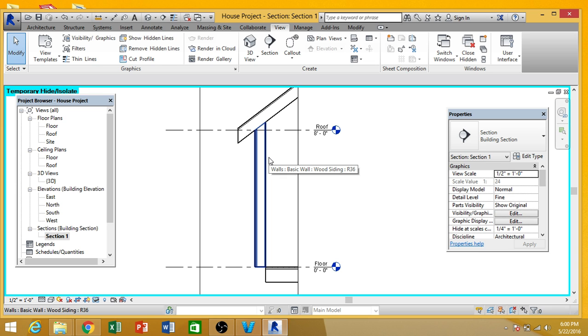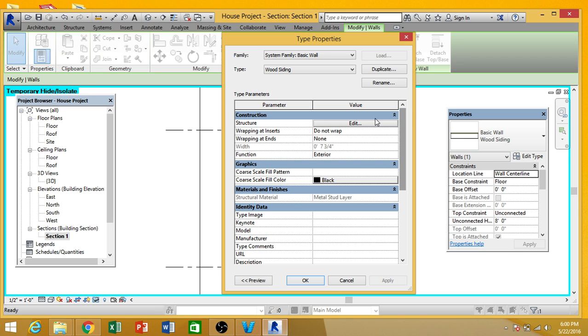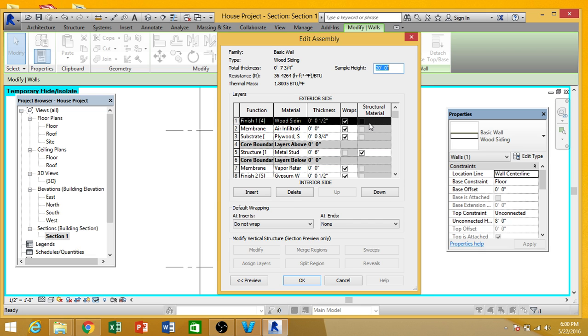Alright, so what we're going to do is first we're going to click on your wall. So this is your wall. This should be a wood siding wall, and you're going to say edit type. We're going to edit the structure of this, so click edit there. And we're going to change the metal stud layer, which is right here, this metal stud layer, to a softwood lumber.